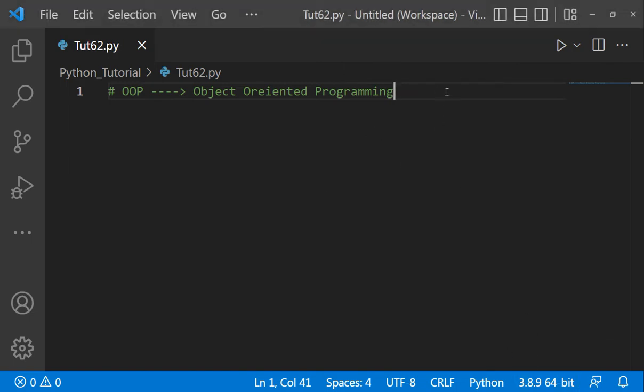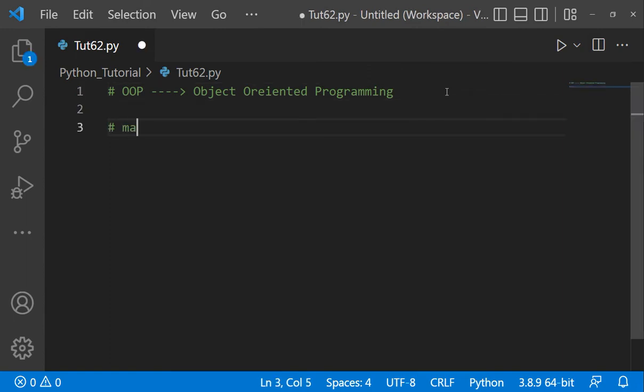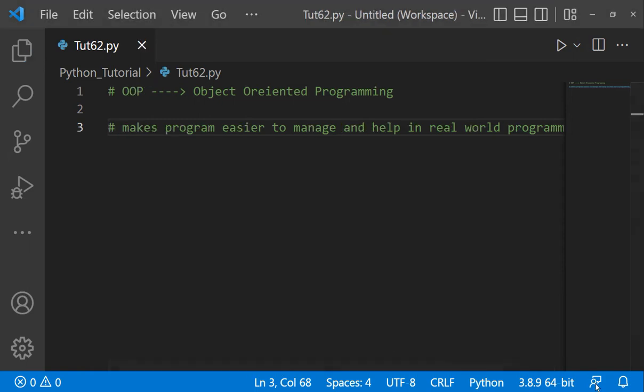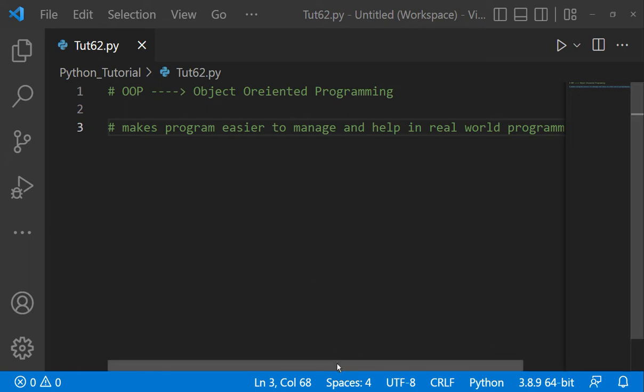Okay, so here let me write in short that it makes program easier to manage and help in real world programming. So friends, it doesn't change the functionality of the program, but it makes the program easier so that you can manage it, as it is written in the definition that OOP makes the program easier to manage and help in real world programming.